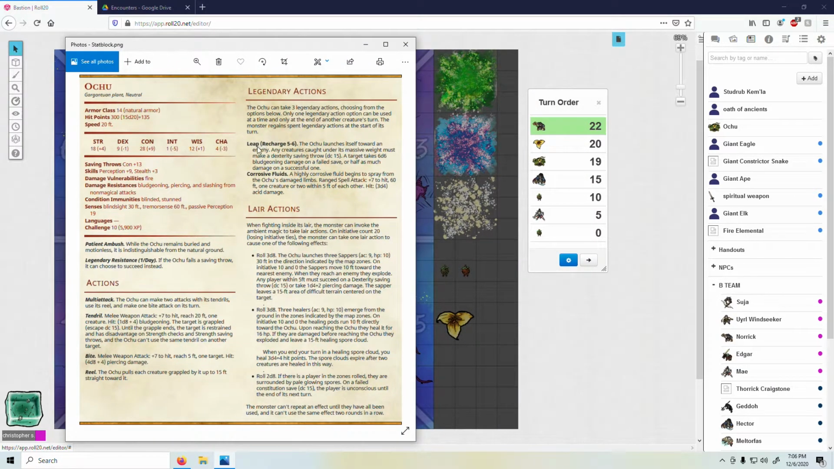First, he has his leap, which recharges on a 5 and a 6 at the beginning of his turn, and he also has his corrosive fluids to help him deal with characters who are good at staying a safe distance away. Next, he'll have his lair actions, and on the initiative, we've used the lily to denote initiative 20 when the lair actions would take place, and he has 3 choices.